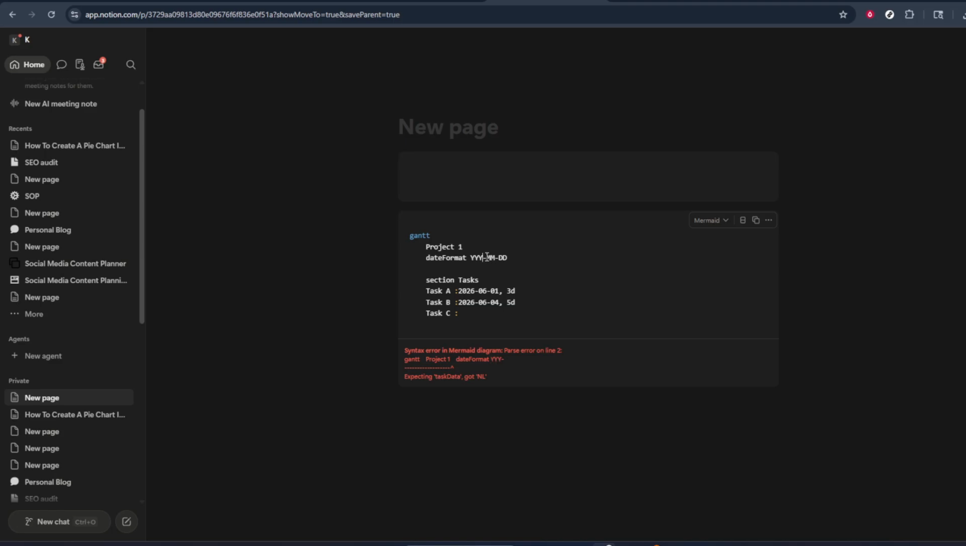2026-06-04 5D. Task B is scheduled to start right after Task A, beginning on June 4th, 2026 and will continue for 5 days. Each task you list will help build out your timeline, allowing you to have a clear visual of the entire project workflow.